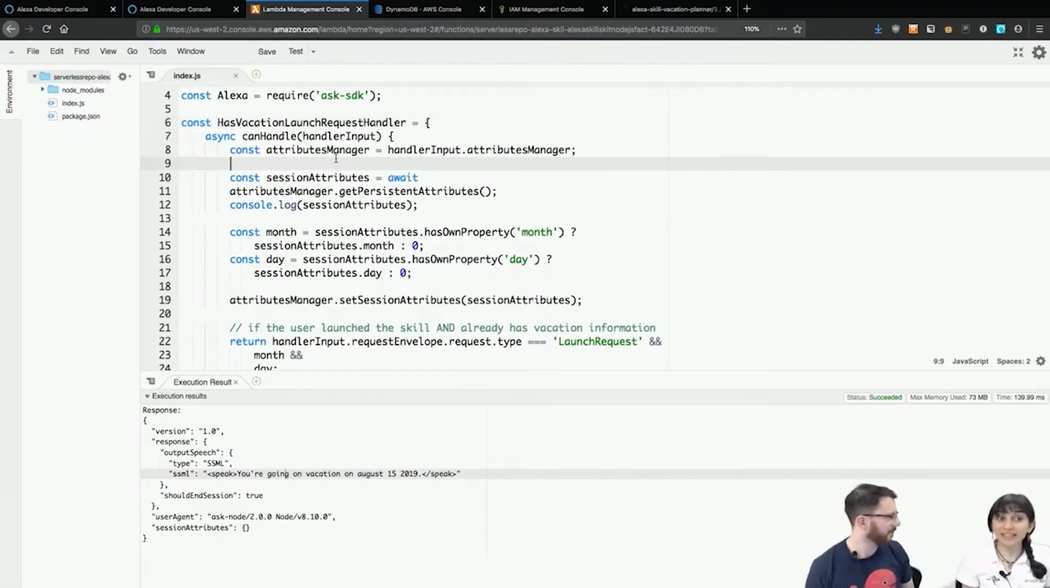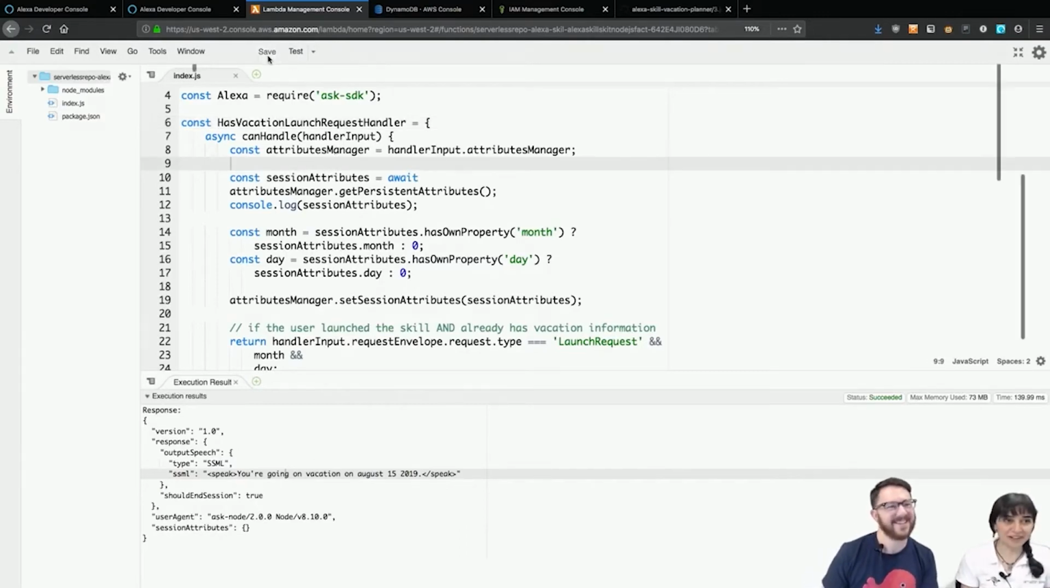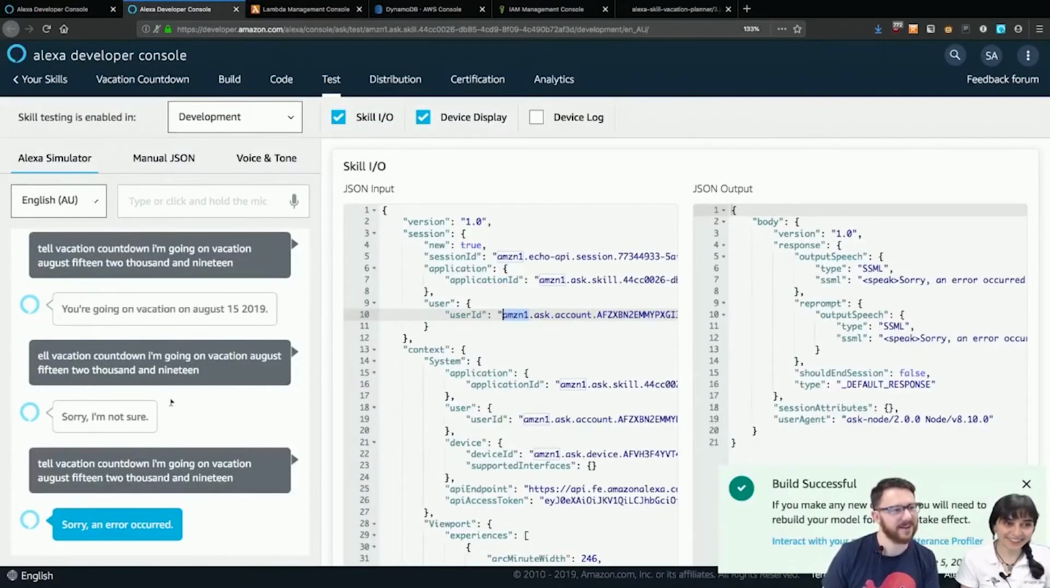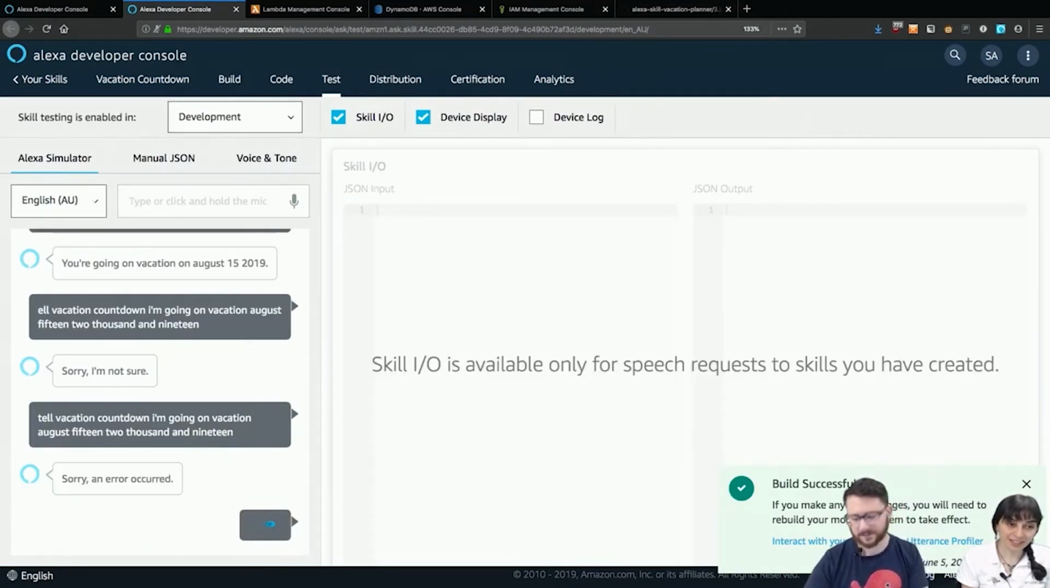Okay, let's try it. That's the fun part. All right, save. So we've told them when, and we've got it in the database. If we just go open vacation countdown, let's hope it doesn't crash.